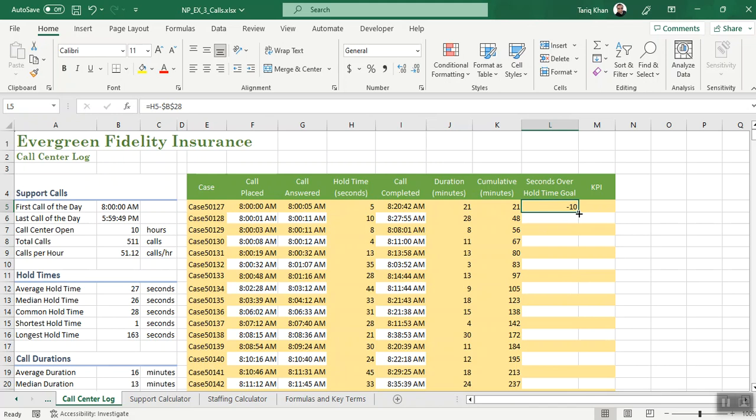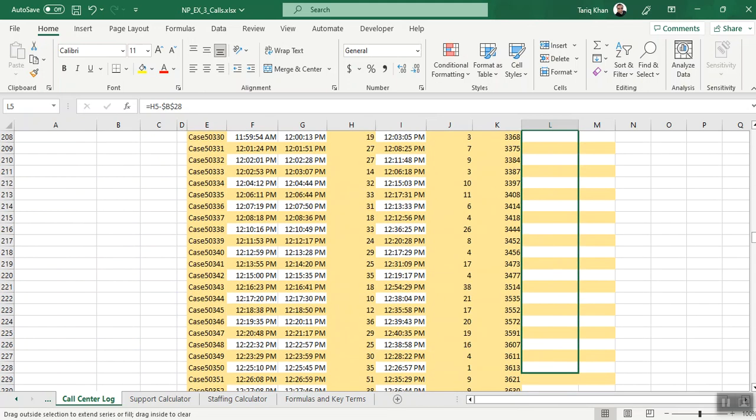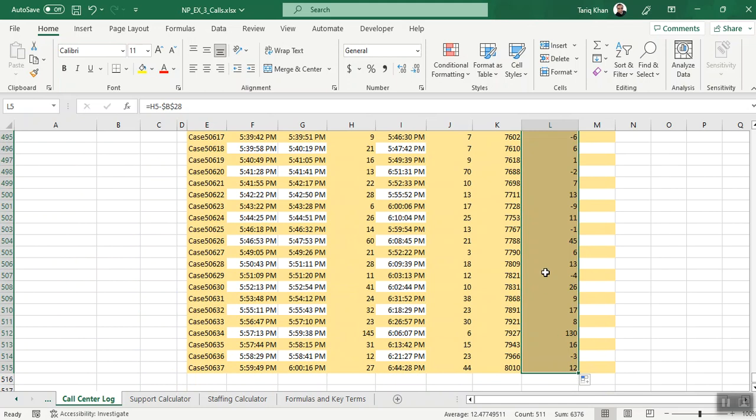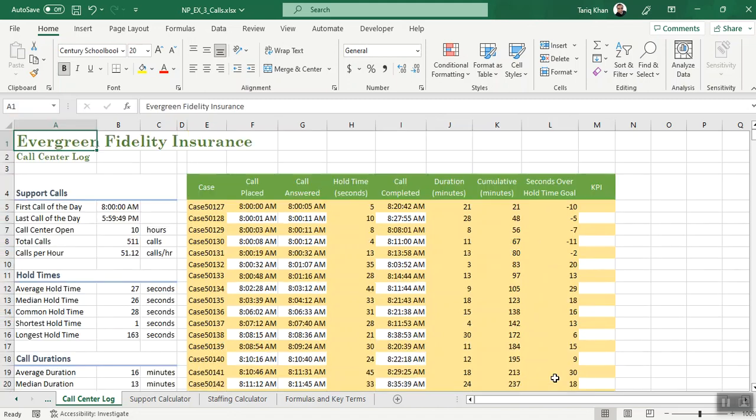So now we need the answer for the rest of them. Go to the corner of the cell, when the mouse changes shape, drag it all the way down, guys. That will give us the answer for all the calls that came in. A couple of them are minuses, a couple of them are pluses. The last answer is 12. That means your file is working fine. Control Home, Control S. Right? So now we have all the answers for how many minuses, how many pluses, right?